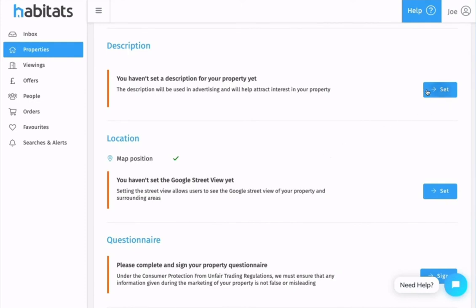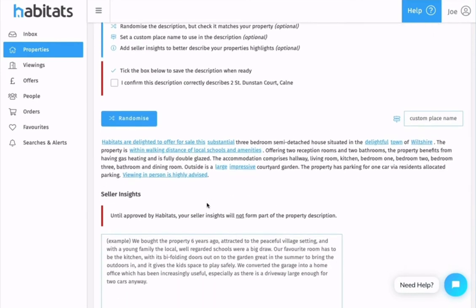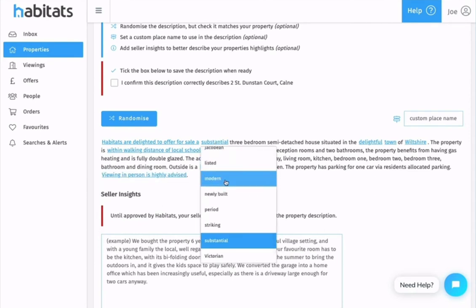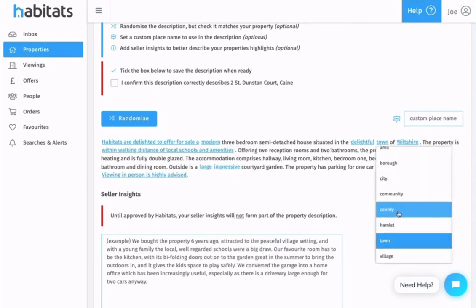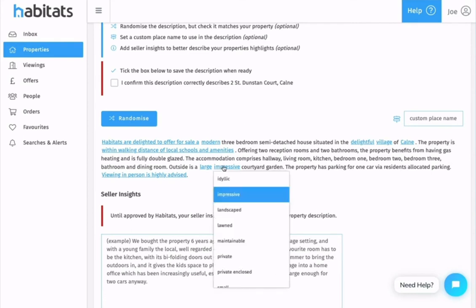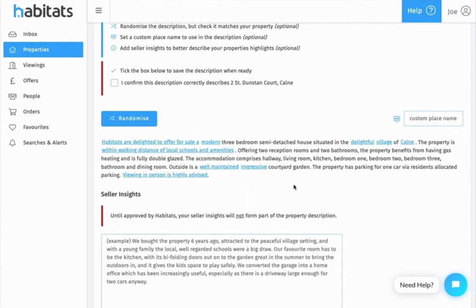The description generator takes away the stress of describing the property, as Habitats have automatically built it for us. This ensures that the description is compliant and is in an acceptable format for the various property websites. Any word in blue can be changed to make the description more appropriate, and we can even add a custom area. In this case, West Cotswolds.